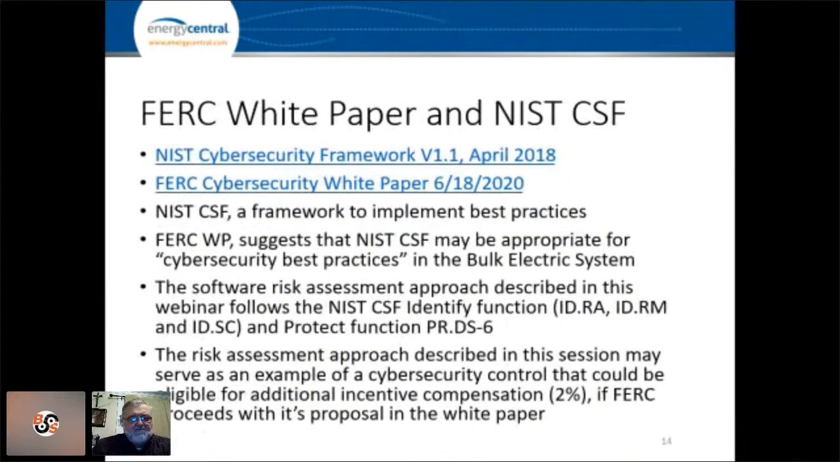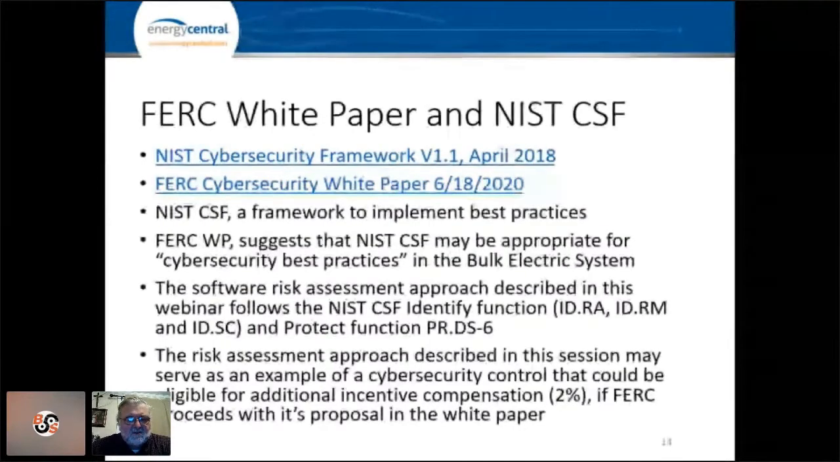Here again, this is more information. The energy industry, the regulators are pushing the electric industry to adopt more secure controls in the software supply chain. And so FERC, which is the Federal Energy Regulatory Commission, has been nudging the industry toward using the NIST Cybersecurity Framework, which I also endorse as part of my best practices as well.